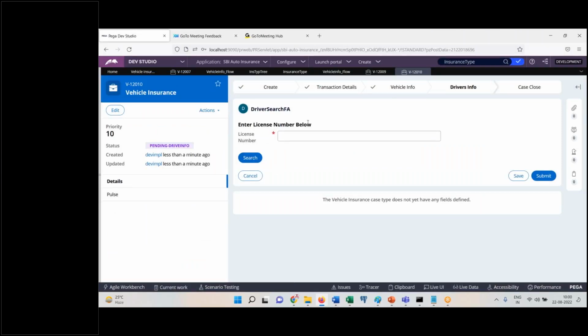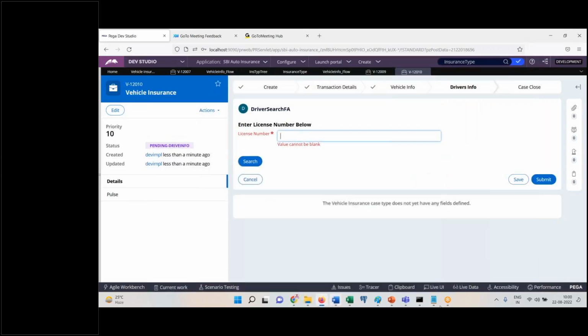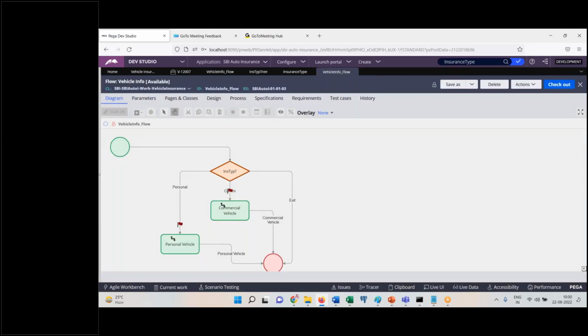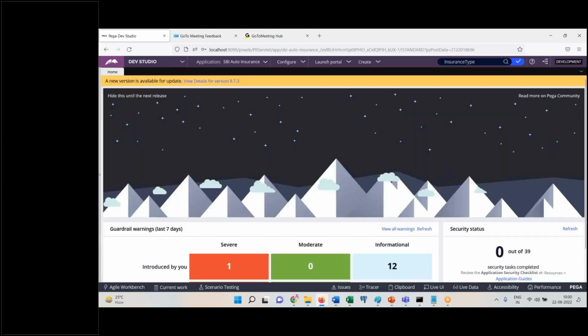Everyone clear? So did we implement anything here, like search and all? Okay, whatever it can be, leave it. So this is how you can use decision rules also for decisioning purposes in the flow. In order to make a decision path in the flow, you can use decision rules. Everyone clear?